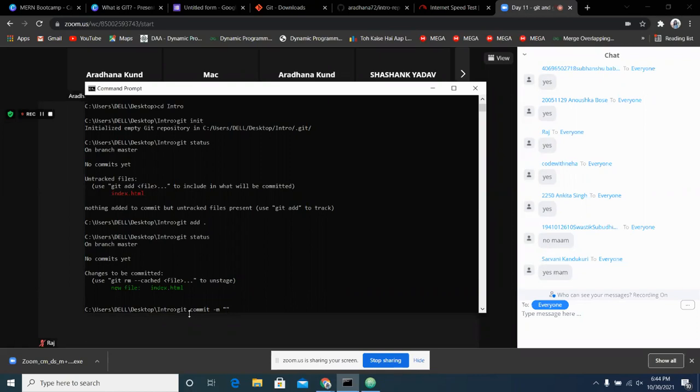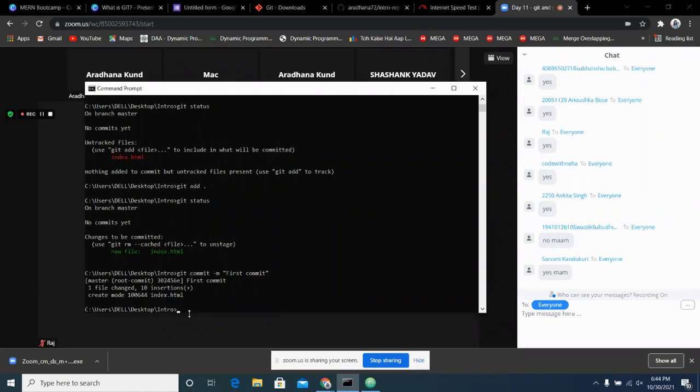So what is our commit? Let it be first commit. Later on, when you go to projects and all, please write a meaningful commit message. Don't write a very big commit message, a small commit message. So if I do this and press enter, that means my entire file has been committed.